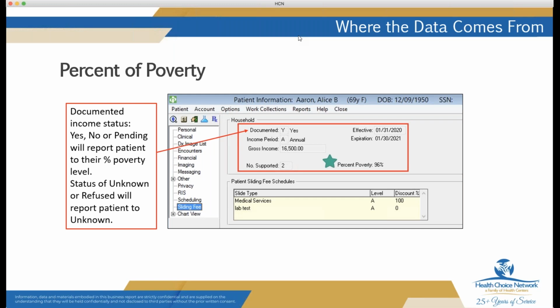Now, a change was made to the period of when income should be collected, and UDS has specified that income should be collected within a year since their last visit. So this change should help as far as how the patient reports to the different percent of poverty level.